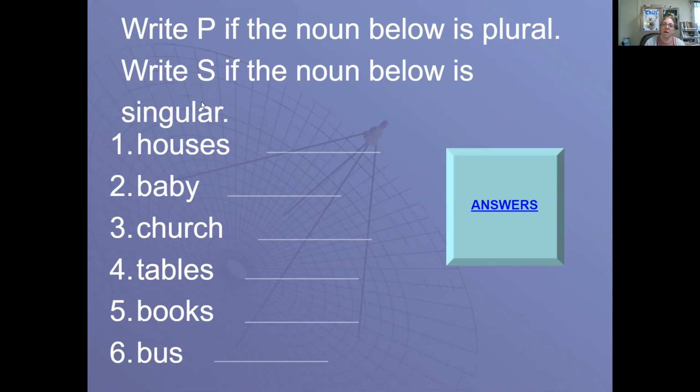All right, welcome back. Let's go through. Number 1, houses. We already said houses has an S, it is plural. Number 2, baby. You're gonna write P for plural or S if it is singular. Go ahead and write it. Number 3, church. Is that P for plural or S for singular?